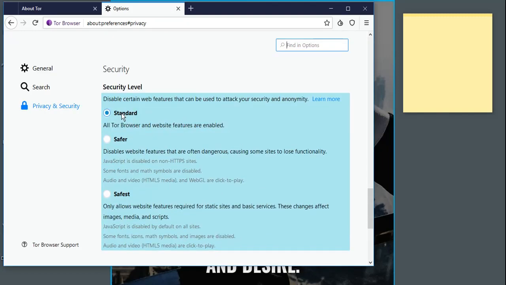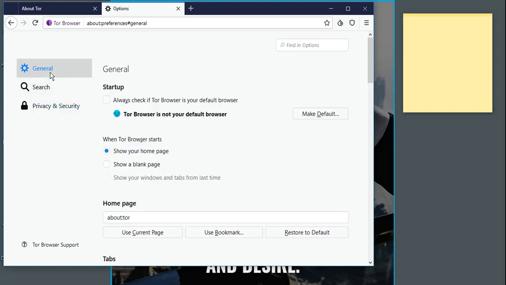Here by default I am using the standard security level. Okay, but if you want you can select safer and safest as well. Now the safest one will disable JavaScript, HTML5 media and other audio and video players, right, which increases your security level and anonymity level. But for now, as I am using it for demonstration purposes, I will go with standard. Here are some other general settings of Tor, like you can update your Tor browser and other basic settings like any other browser.